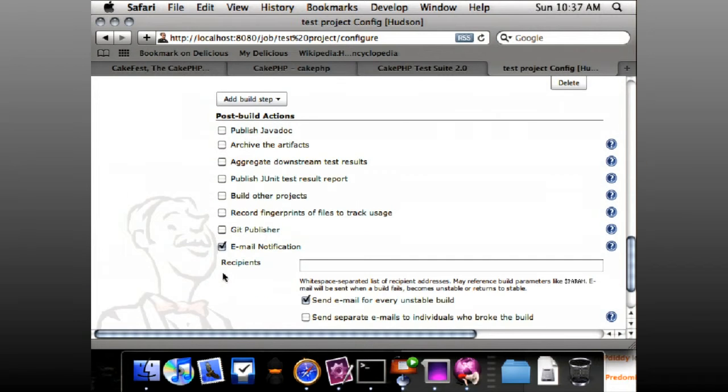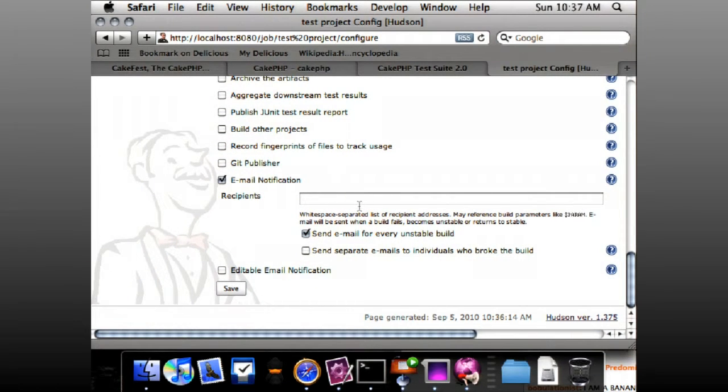I'm going to get it to email me. I'm just going to put in Mark. How's this going to work? Who wants an email? Nobody? All right, I'll send one to Graham. Graham, is it Graham.Weldon? All right, we're going to send you an email every time the build fails.